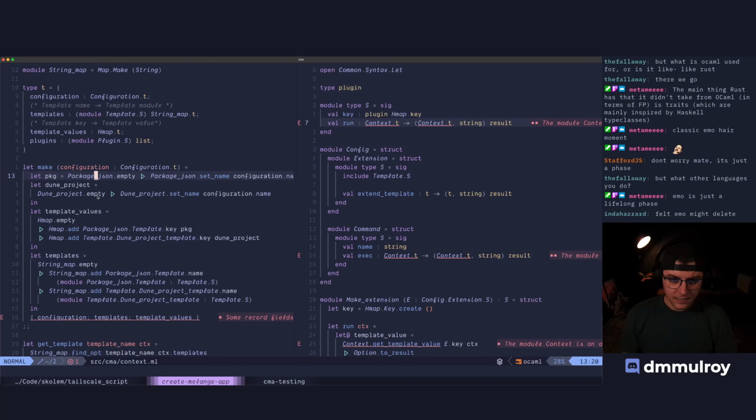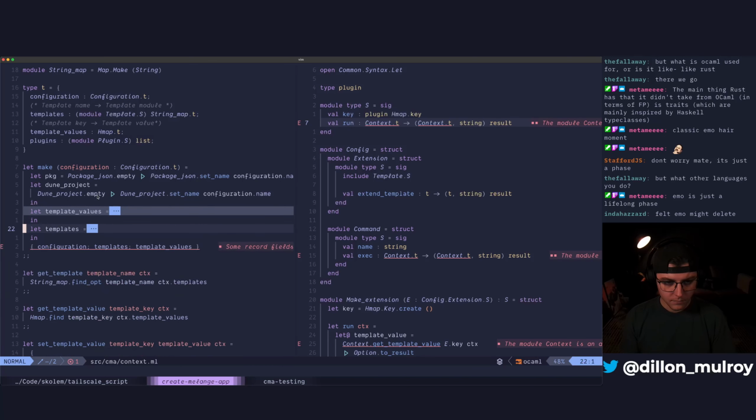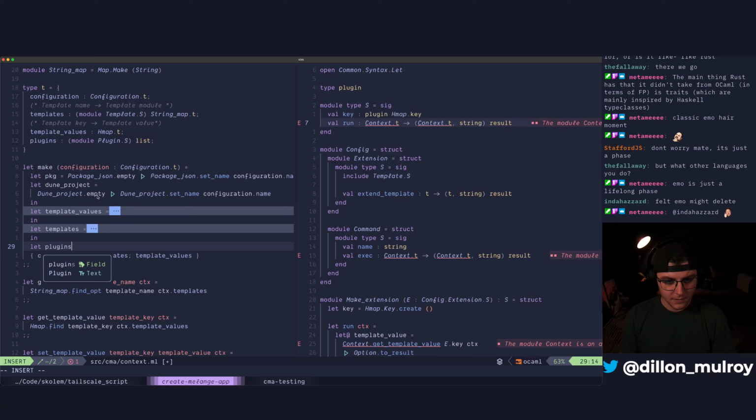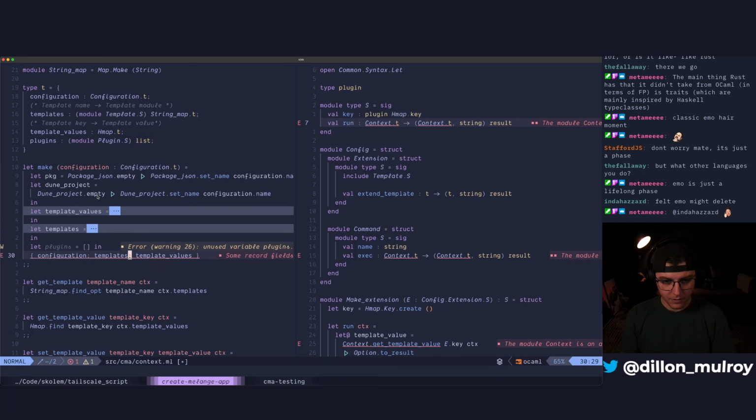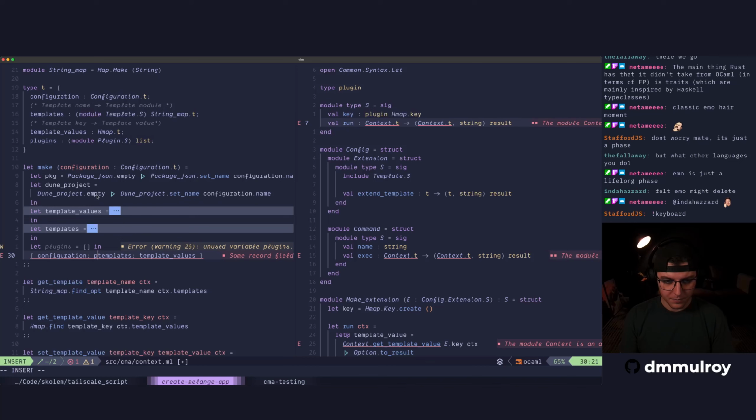So now we want to instantiate our plugins. So let's say let plugins equals, this will be a list, and in here we can just say, whoops, it'll be plugins.